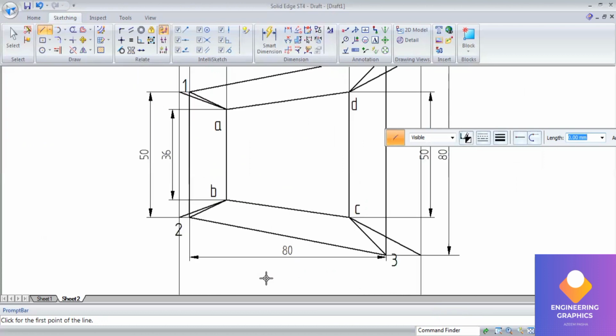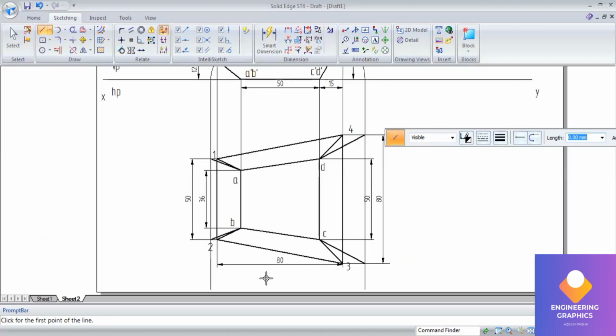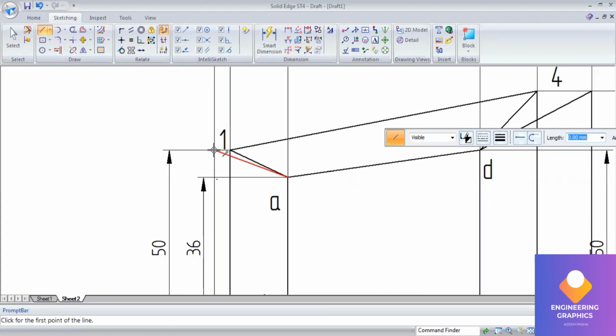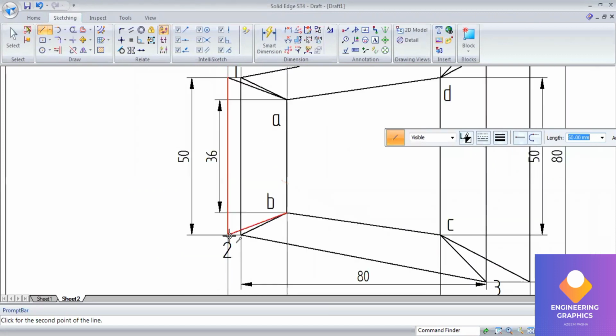Now you join vertical lines from 1 to 2 and 4 to 3. Okay, we can project downward this end also. So we have to draw here the arc by center. But before that, here you have to connect it with the thick line. This is the development of that particular vertical face.